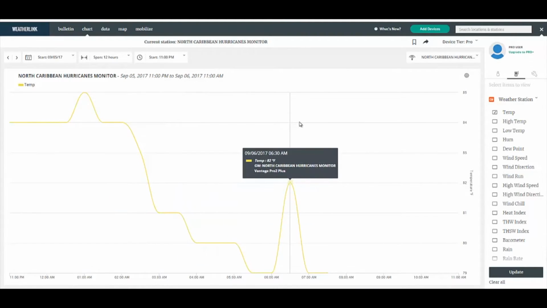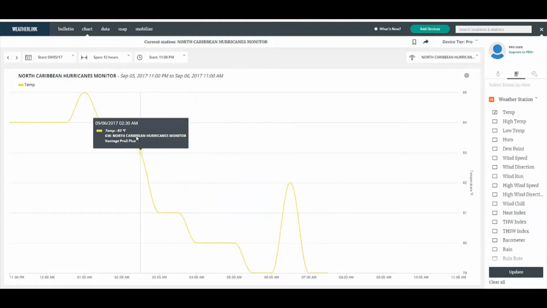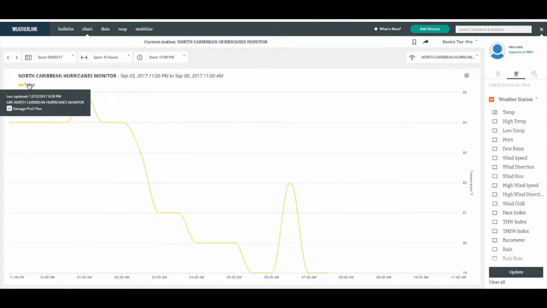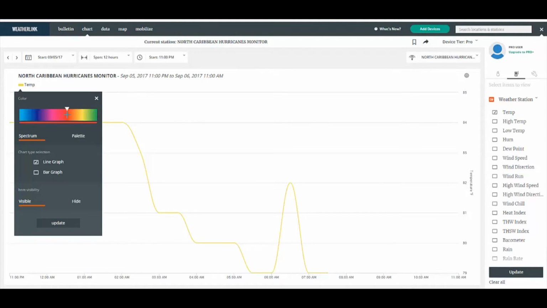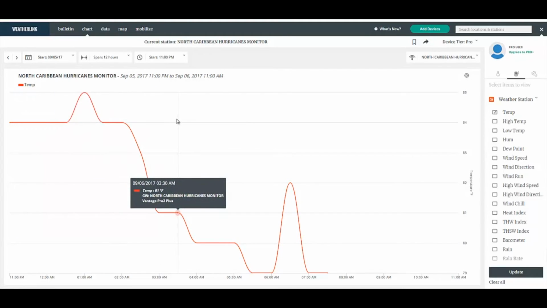We can also change the color of the graph as well as the axes. To change the color, you would click on the variable up here and choose a new color. I prefer my temperature to be red. You can also, besides changing colors, define whether this variable is going to be a line graph or a bar graph, and whether you want to hide it temporarily or not. Once you've made your changes, you'll click update, and now my temperature is red. And these changes persist, so every time you come back to the chart page, the colors you prefer will still be there, and they'll save and be that until you change them.